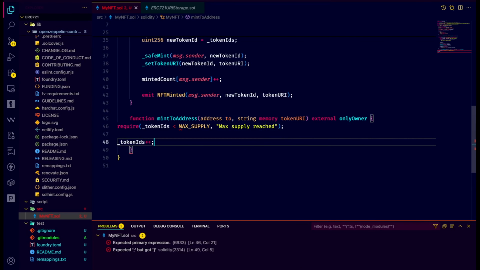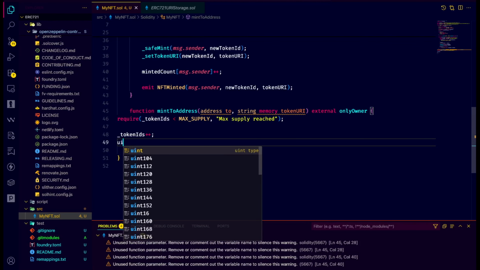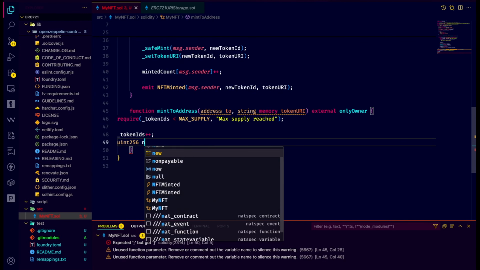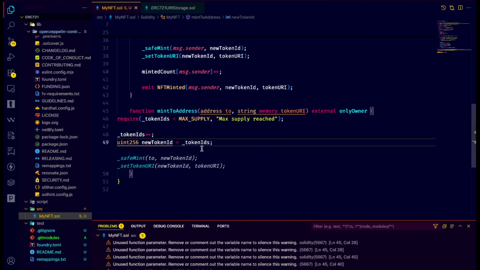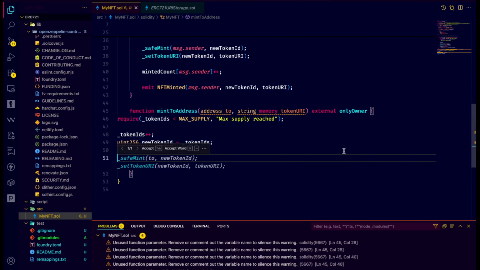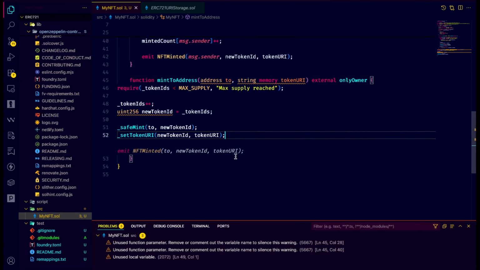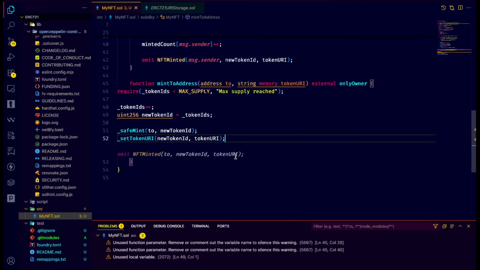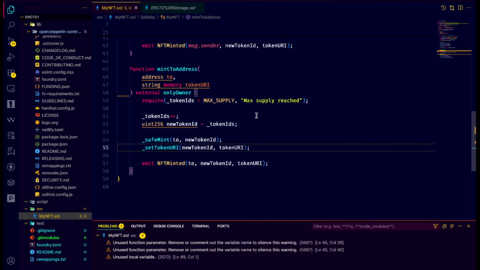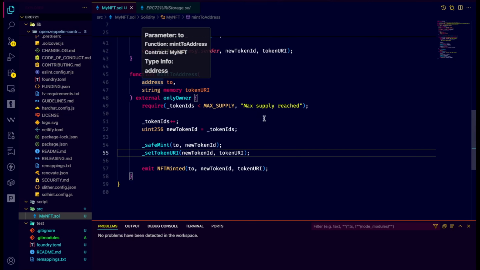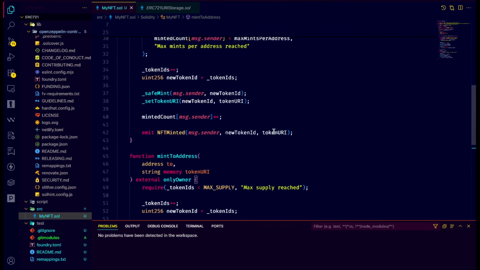Let's write the function's logic: tokenIds++. Let's take a local variable, uint256 id, equal to tokenIds. Now let's call the _safeMint, and inside the mint, new tokenIds, and the same _setTokenURI, and the new token URI, id, tokenURI, and the same init function here. And let's format this, and what is the error, and the same logic we have implemented here.